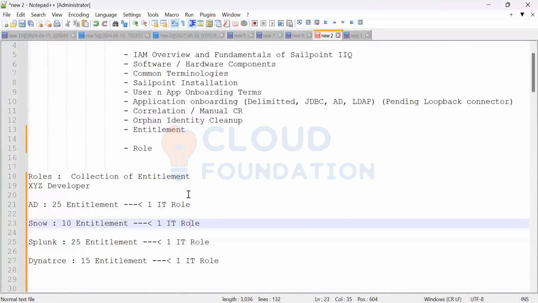If any user needs these application accesses, they are supposed to request 25 entitlements from the AD application, as we did yesterday. For ServiceNow, 10 entitlements need to be requested. For Splunk, 25 entitlements, and for Denators, 15. Altogether, the user needs to select 75 entitlements and submit a request to get these 4 application accesses. In that process, there are chances the user may select incorrect entitlements, because in real time, sometimes the entitlement names could be similar. The user may select an incorrect or irrelevant entitlement.